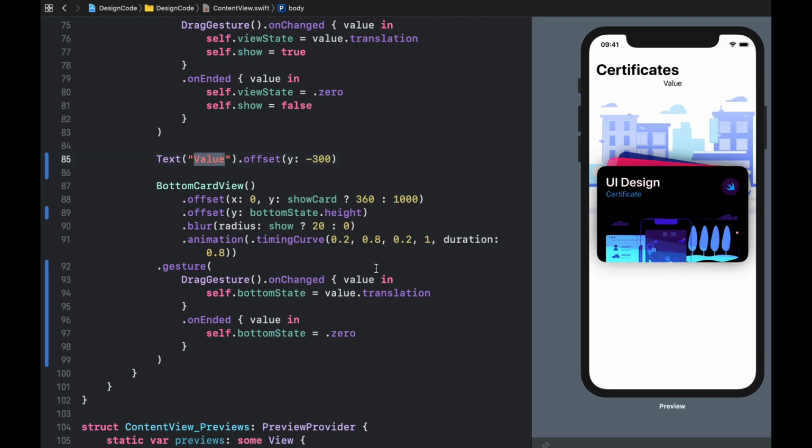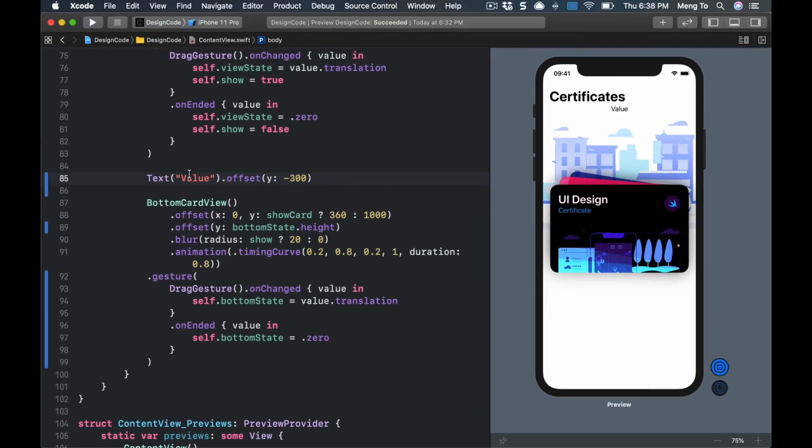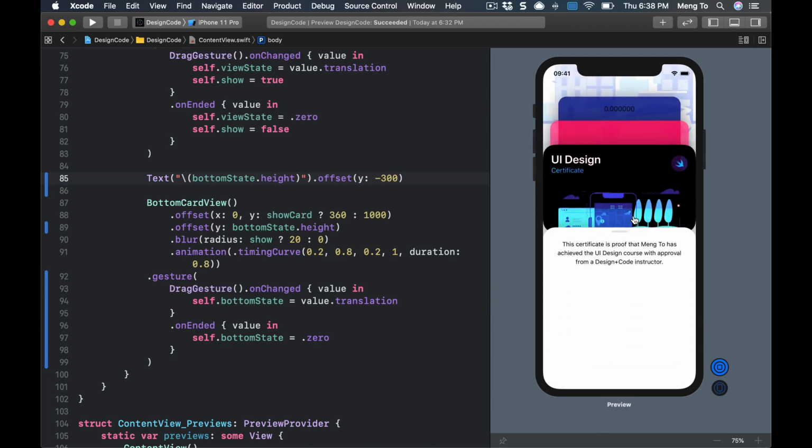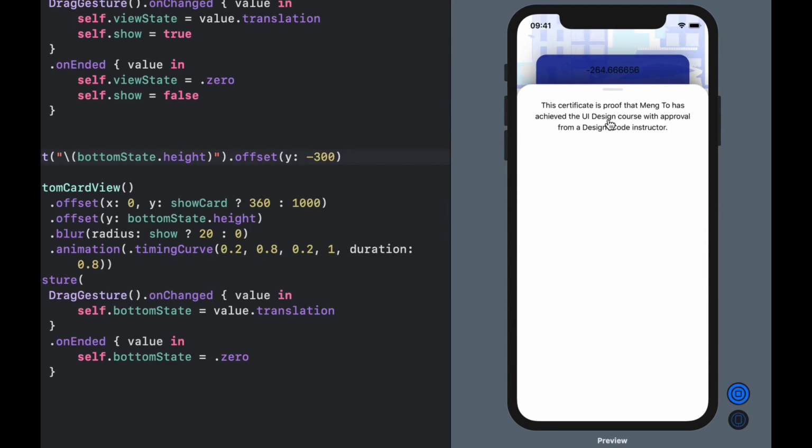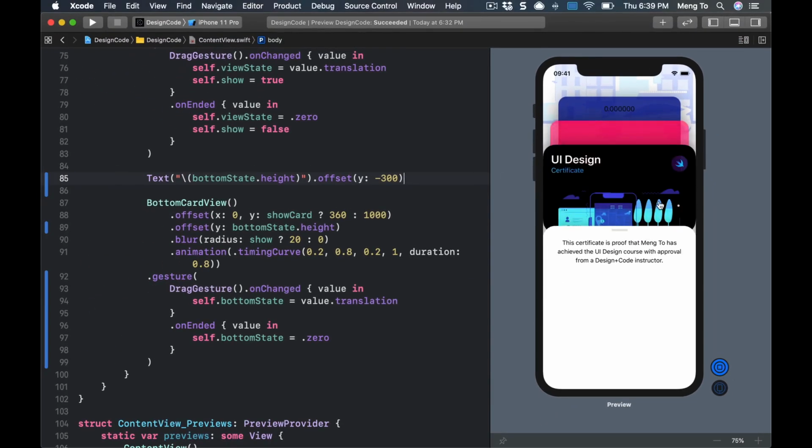But the goal is to get the value from bottomState.height instead. So in order to show a value in a string, I'm going to have to do backslash parentheses and then put bottomState.height. And voila. So this is my value, and this is going to change when I drag my bottom card view. You can see the numbers changing in real time. This is useful if you want to know how to program your dismiss position.